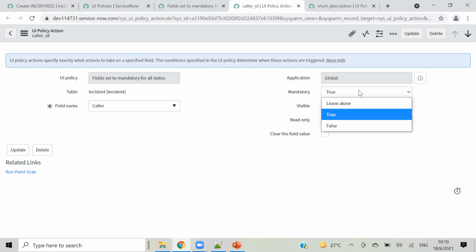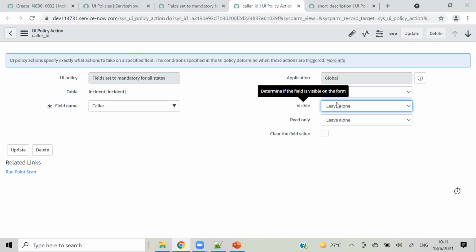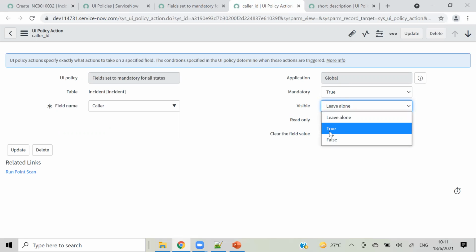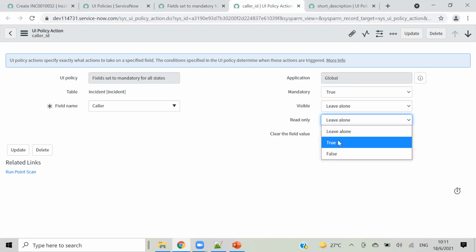Mandatory, if you want to make that mandatory, yes, or not mandatory, or you want to leave that alone, where nothing will apply. So you will have these three options. If you select mandatory true, it will become mandatory. At the same time, you can choose this option to make it visible or not. Same with read only: leave alone, true or false. If you select read only true, that field will become read only, so no one can edit it.